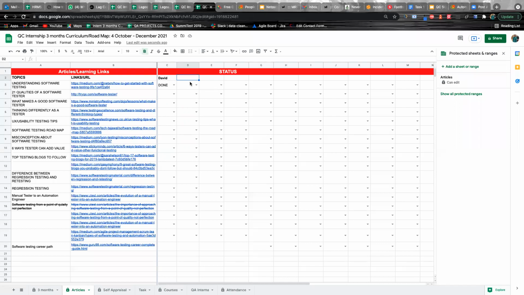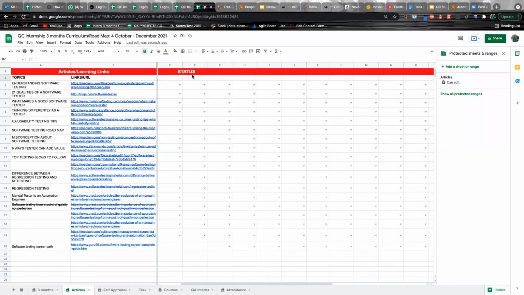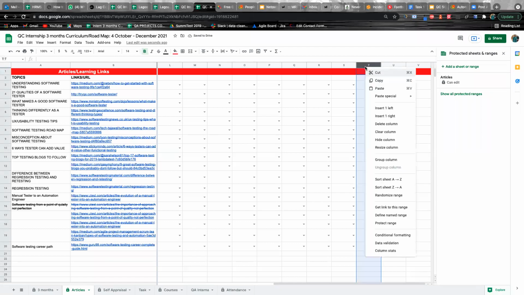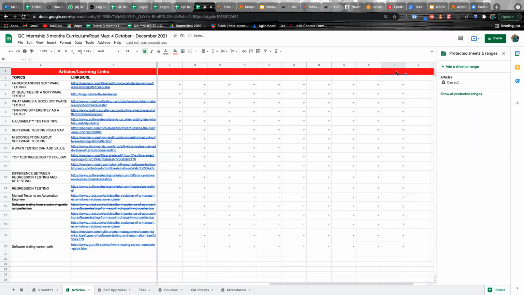And the same thing applies. If all the columns have been selected, you can come up here, click on the column up here, right click on it, and insert right. Then you can add in your name at the upper part of this place and give your status reports.